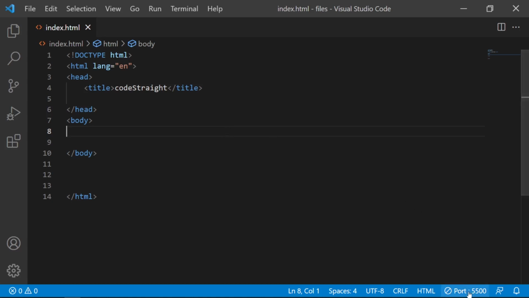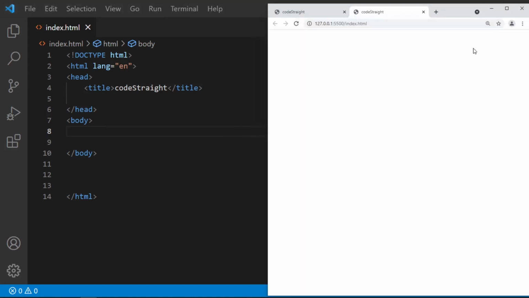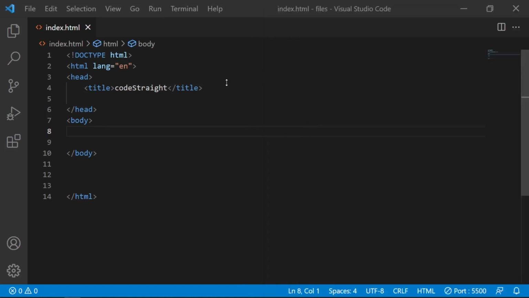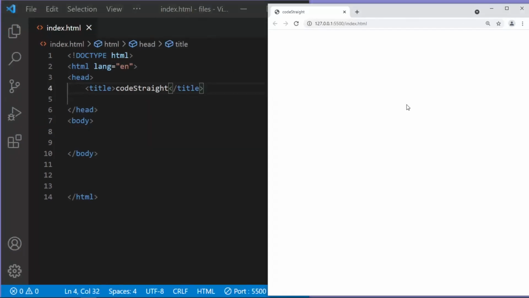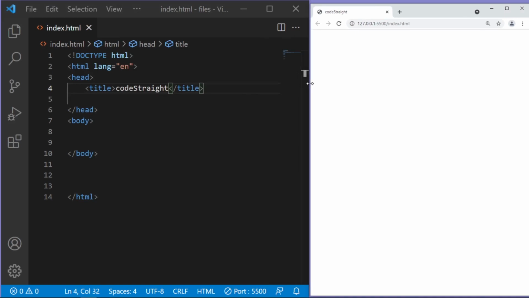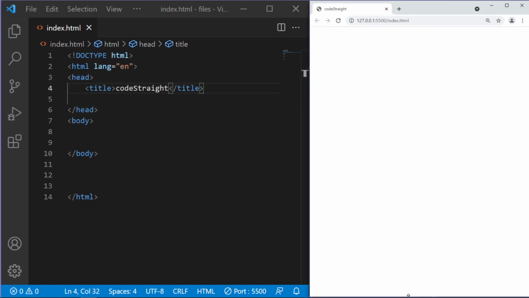Let me show you how it looks like. I'm gonna start my live server, and here it is. It opens up the browser and doesn't need you to reload the page as you make changes. It's a very handy extension of Visual Studio Code.